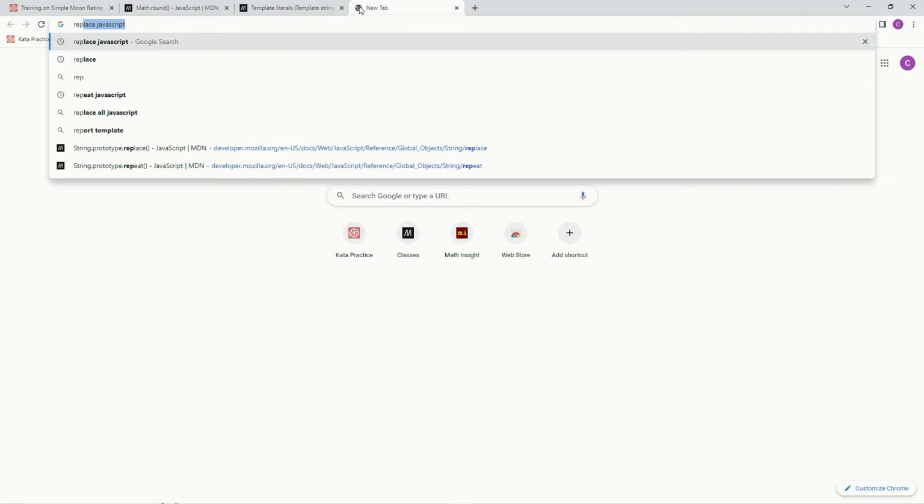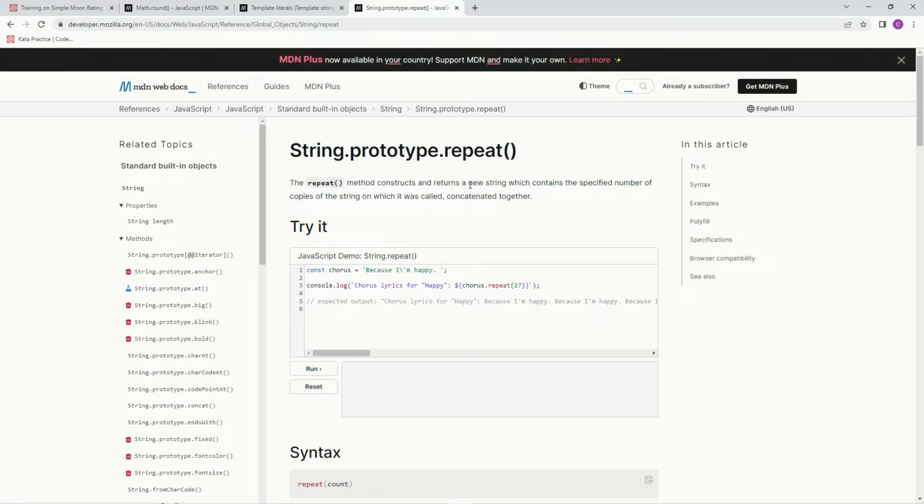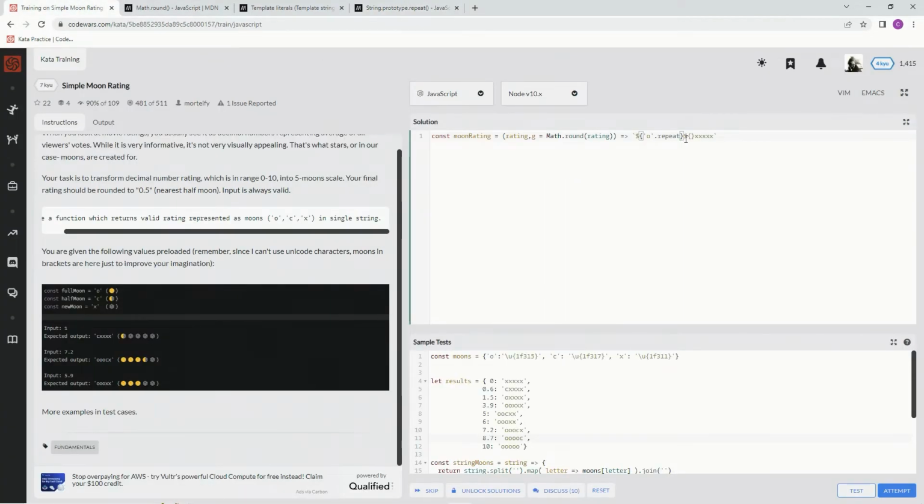Let me show you what repeat is. The repeat method constructs and returns a new string which contains a specified number of copies of the string on which it was called. So it's just going to go as many times as we want it to. And the amount of times we want on this one is G divided by 2. So it's Math.round rating divided by 2. That way it'll take it from the 10 point to the 5 point scale.